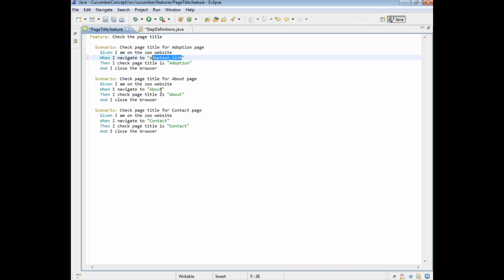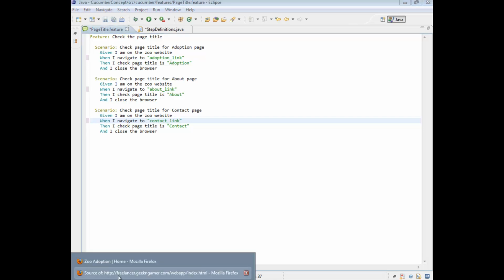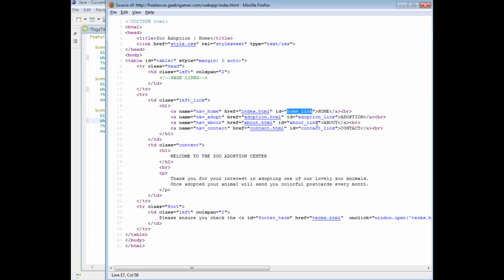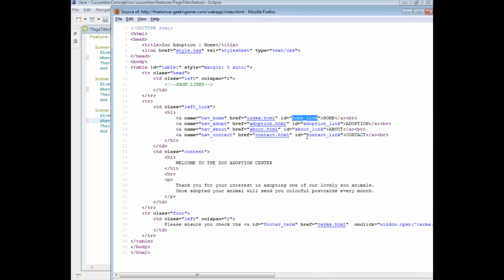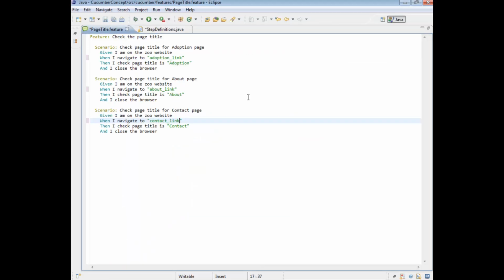Okay. So the same can be said for this now. It's going to be about underscore link, and this will probably be contact underscore link. In fact, I'm just going to quickly check if that's true. So it's, where are we? It's adoption underscore link, about, and contact underscore link. Okay.